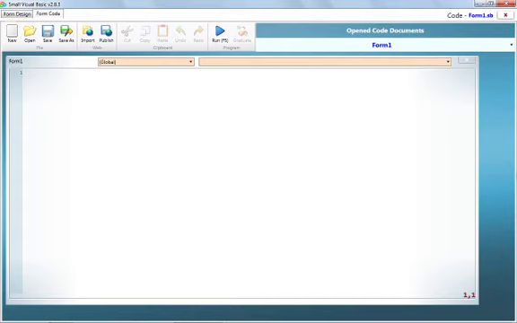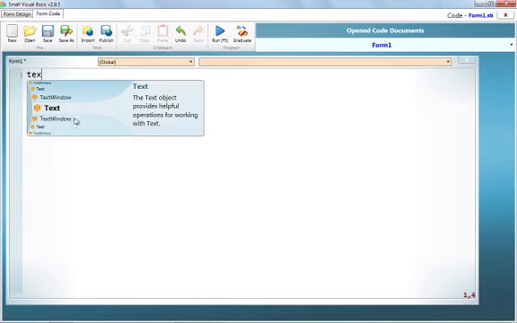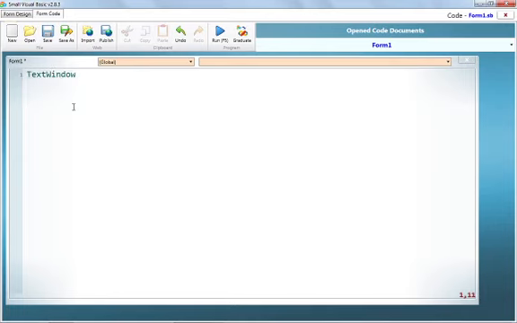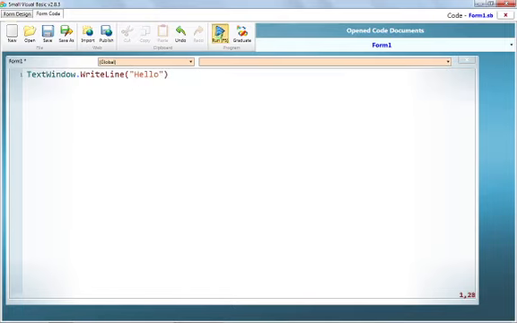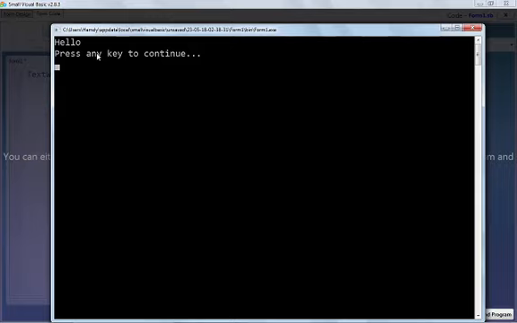For instance, there is no help panel here. Here we have WriteLine and so on. You notice here you have the IntelliSense pop-up help window. Let's say hello, run. The same result.